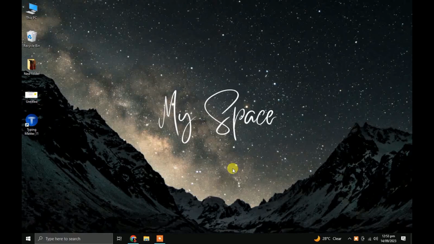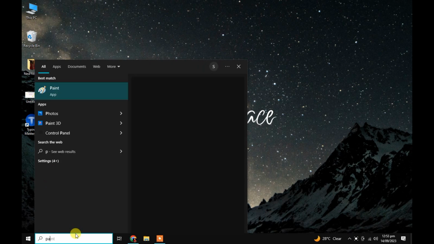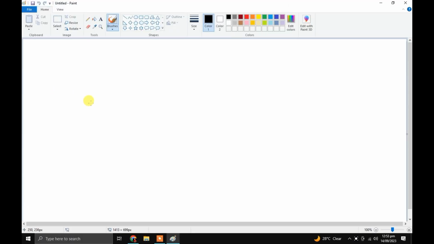Let's talk about shapes in Paint. Open Paint. So here in the rectangle, these are shapes.